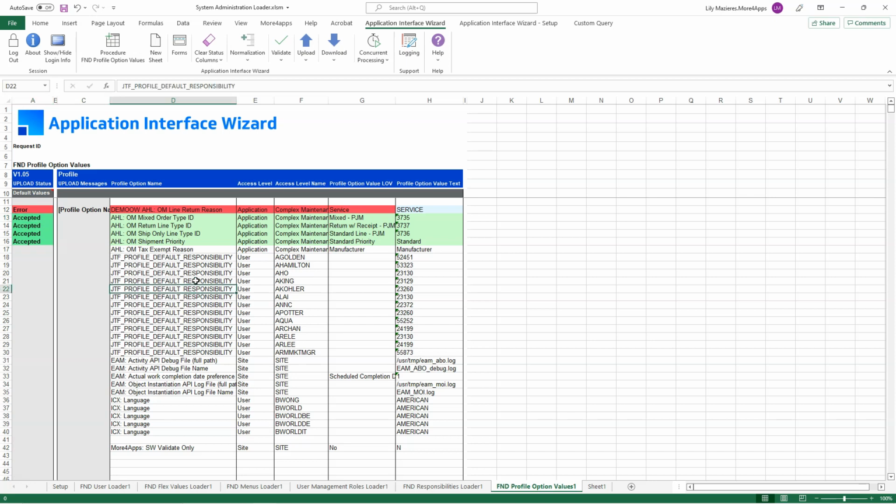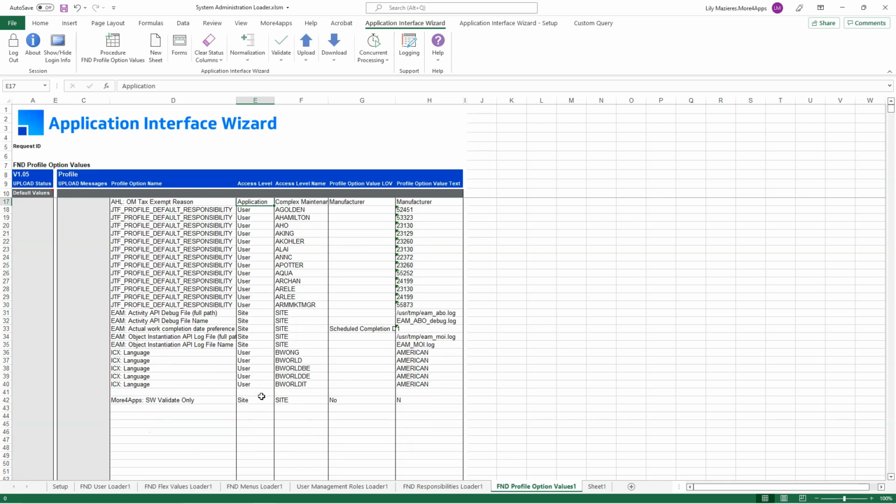You have a few options to enter your dataset. You can copy-paste a list of profile options you want to assign or remove from users, applications, sites. You can also download existing profile options, so you can do a full download of all your profile options if you just download everything without any criteria, or you can enter a criteria like this.